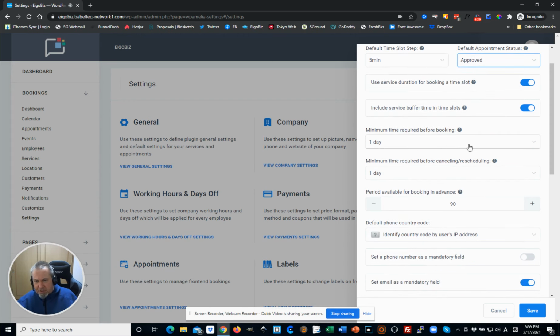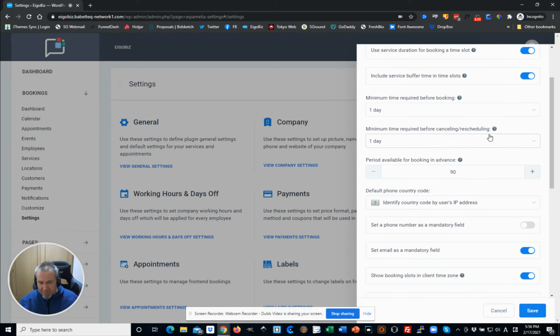So this is probably an important part where you can set the minimum time required before booking. So you don't want to take a booking 5 minutes before the appointed time. So you want to have some sort of notice period in there. So you'll take bookings up to 1 day before the class time. And similarly, minimum time required before cancelling or rescheduling. So you wouldn't want cancellations that were less than a day before the appointed time.